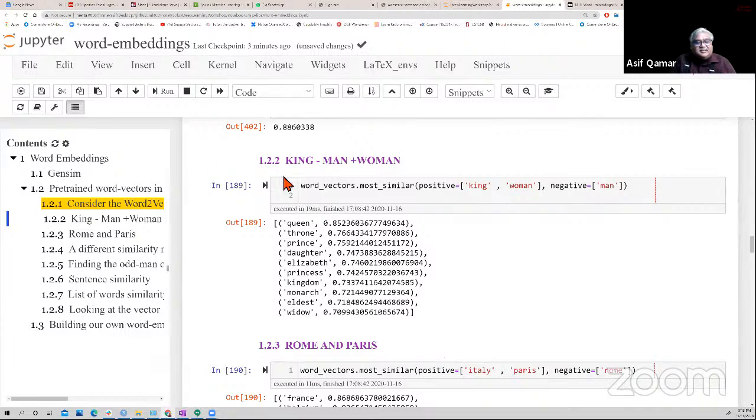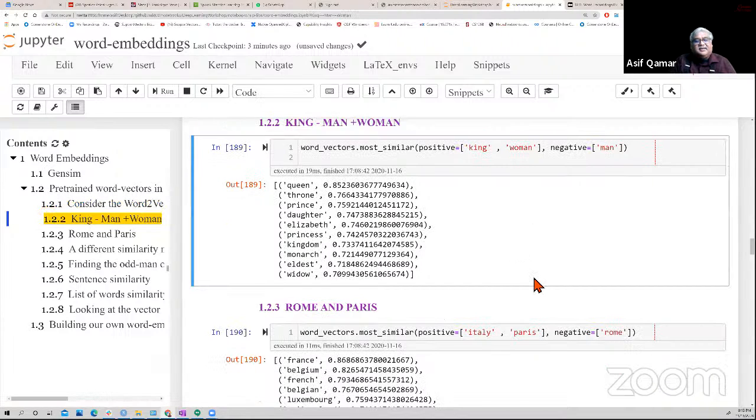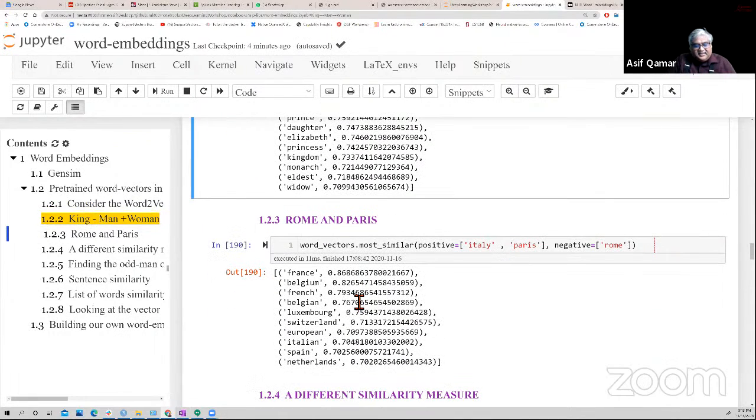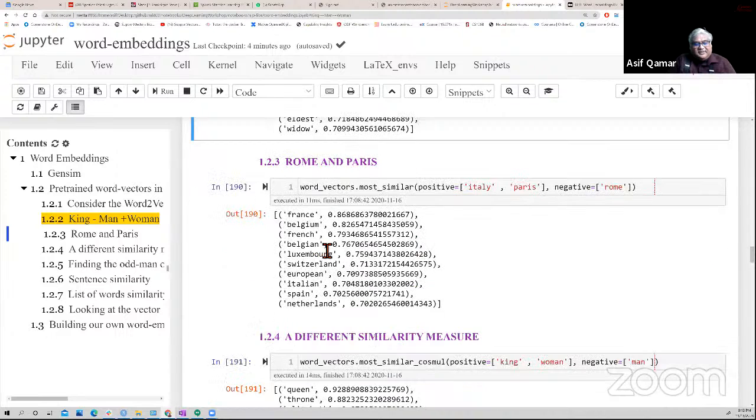So guys, this is the thing that got people initially quite interested. A king minus man plus woman, as you can see, is the queen. It suggests the queen. And likewise, comparing Rome and Paris, what are they? They are both capitals. So here's the thing: if you take Italy and you subtract Rome, but you add Paris, what do you get? You get the country France. Do you notice that the first match is France?